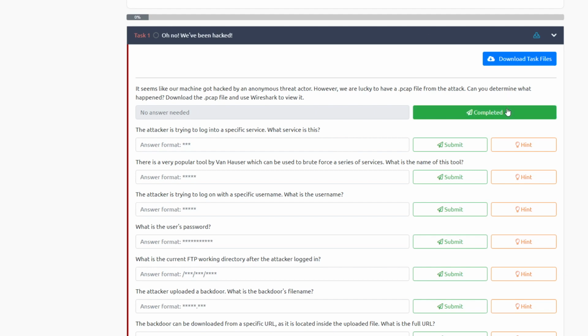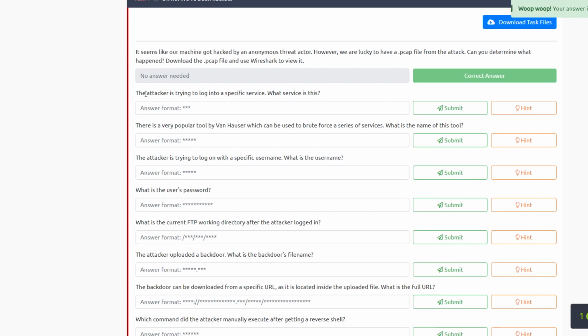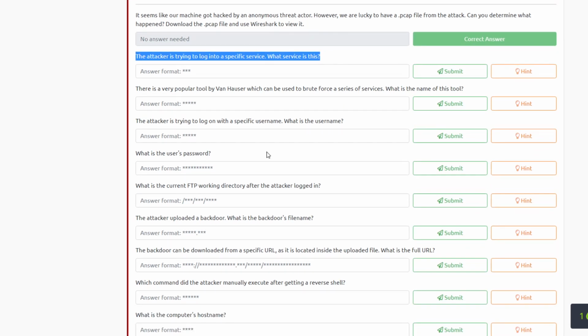The first question is: the attacker is trying to log into a specific service. What service is this? Basically here, the questions are laid down in a way to build up the chain of events of when the attack has happened. So by answering the questions, you will paint a picture of how the attack has happened sequentially. But if you can just analyze it on your own without getting back to the questions, it is better.